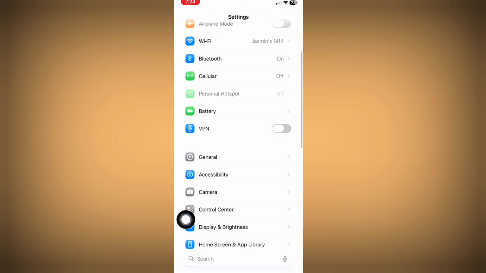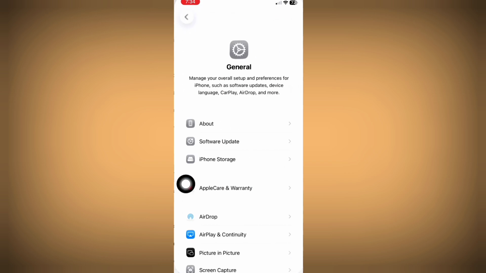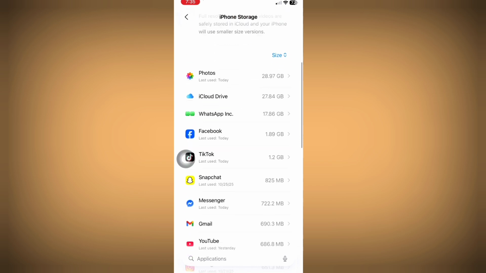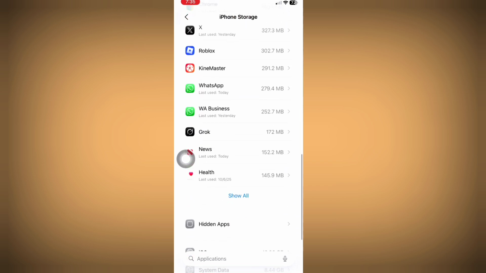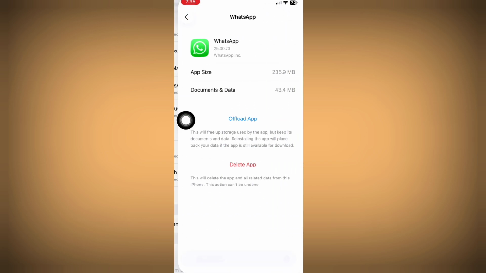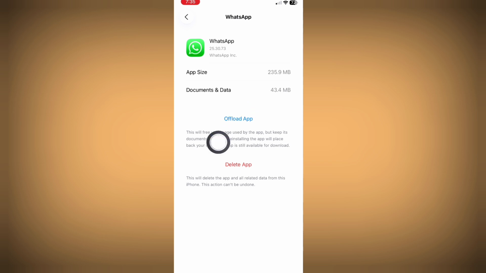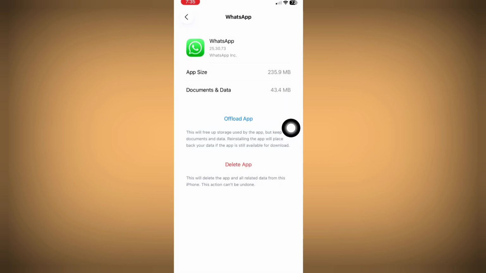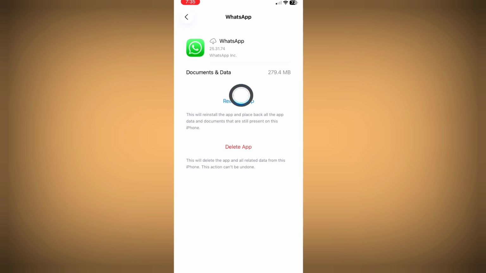scroll down, click on general. Now go to iPhone storage. Now scroll down and find WhatsApp. Now go to WhatsApp. Now offload your WhatsApp and then just reinstall the app.